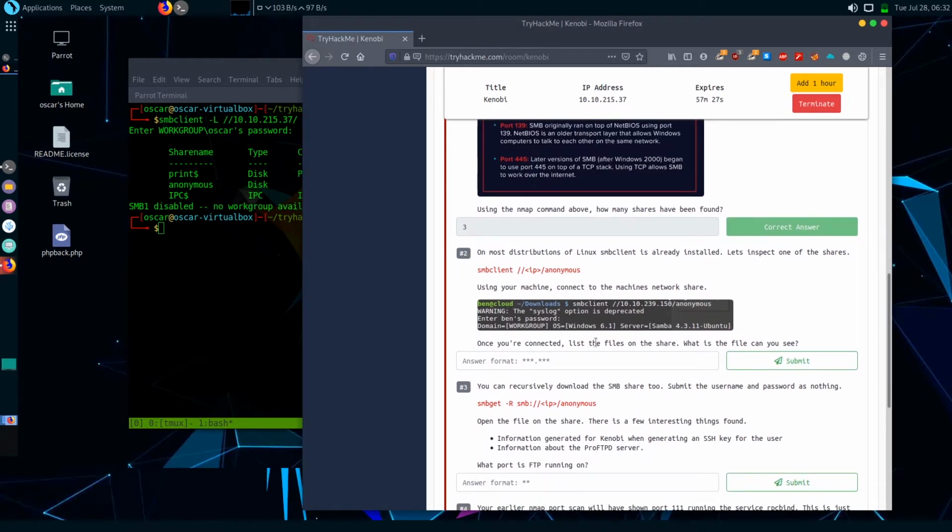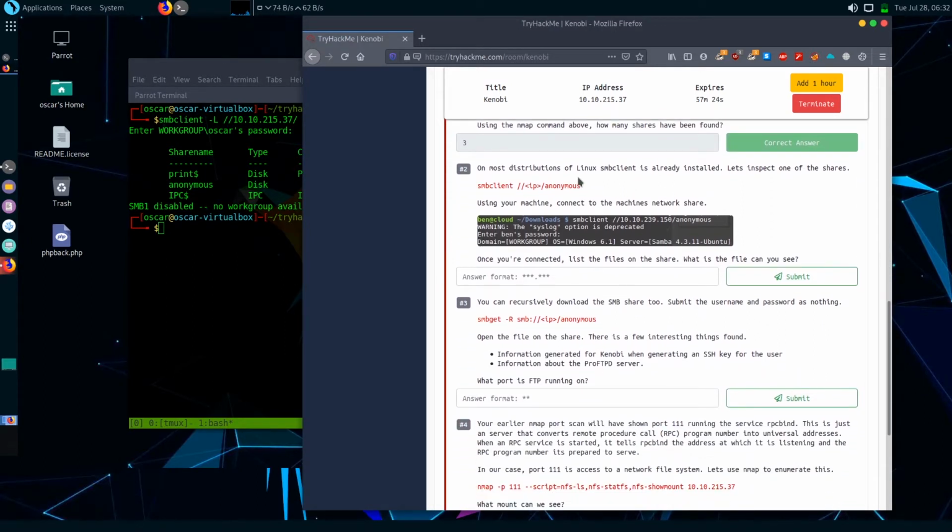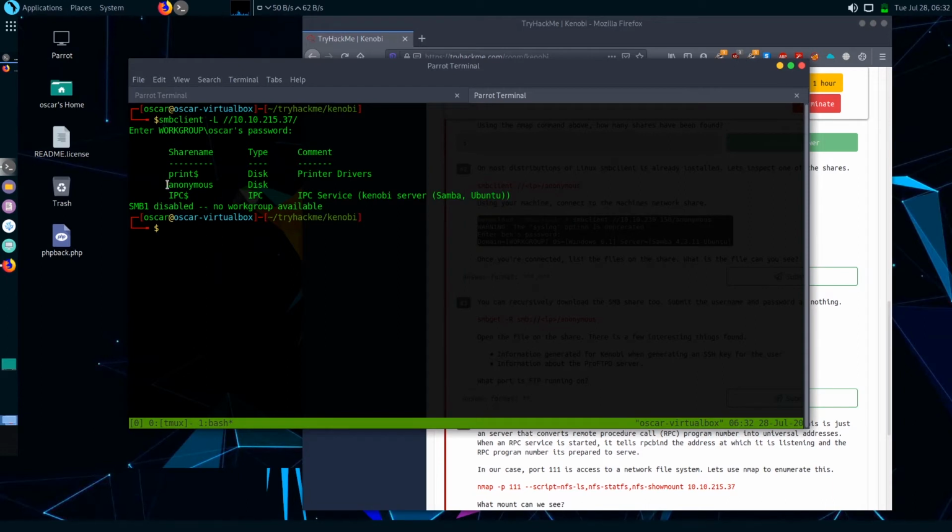After that, the second part is to list the files on the shares. What file can you see? You can see here the dollar sign share and this IPC; these two shares we cannot access. Only anonymous can be accessed.